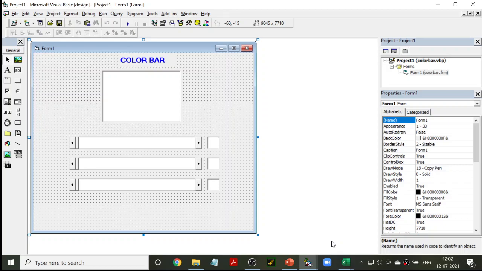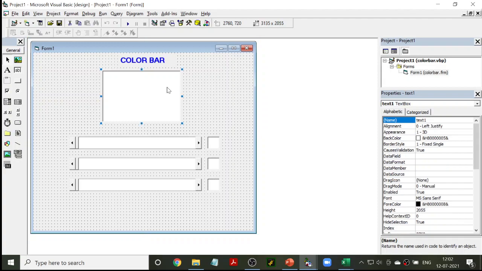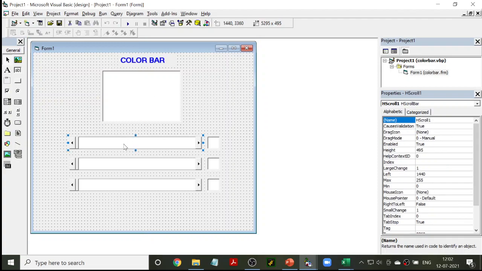So welcome to another class in Visual Basic Programming. Today we have a very interesting program called the ColorBar. Here we are going to use two controls. The controls are text box and the horizontal scroll bar.